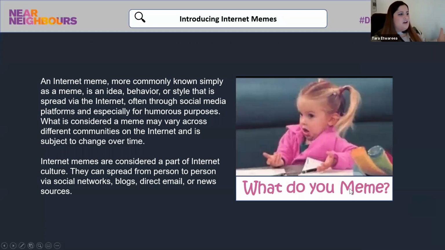An internet meme, which is more commonly known as a meme, is an idea, behavior, or style that is spread via the internet. They're often spread through social media, and they're especially for humorous purposes. What is considered a meme may vary across different communities of the internet and is subject to change over time. So internet memes are considered part of internet culture. They spread from person to person via social media, blogs, direct email, or news sources.